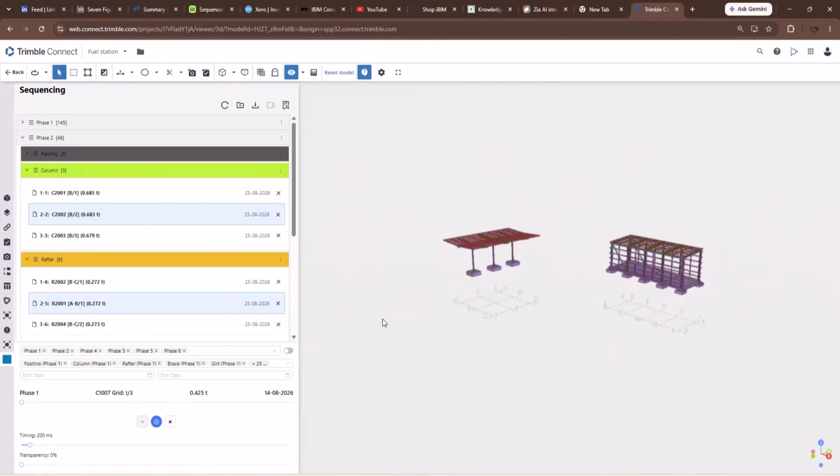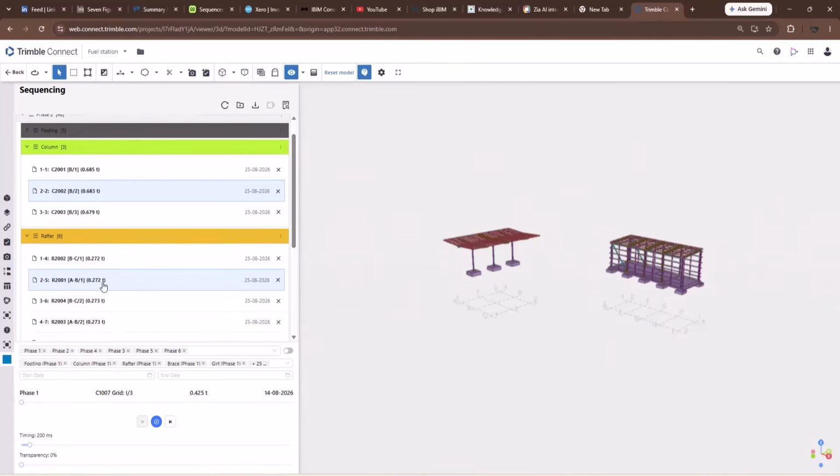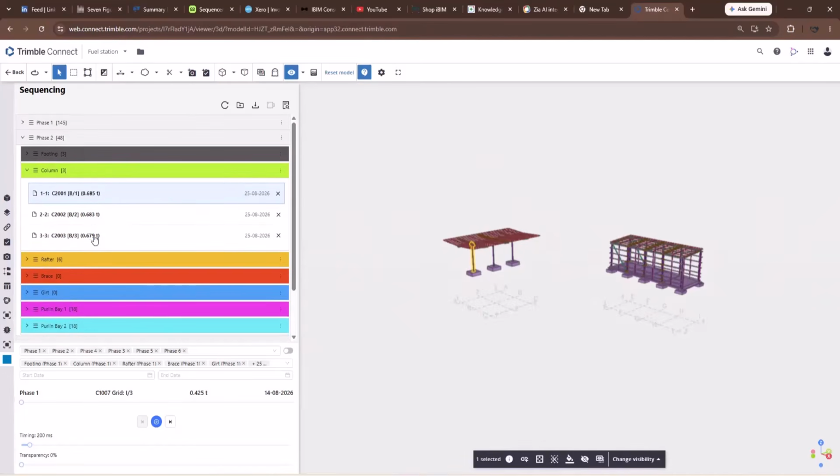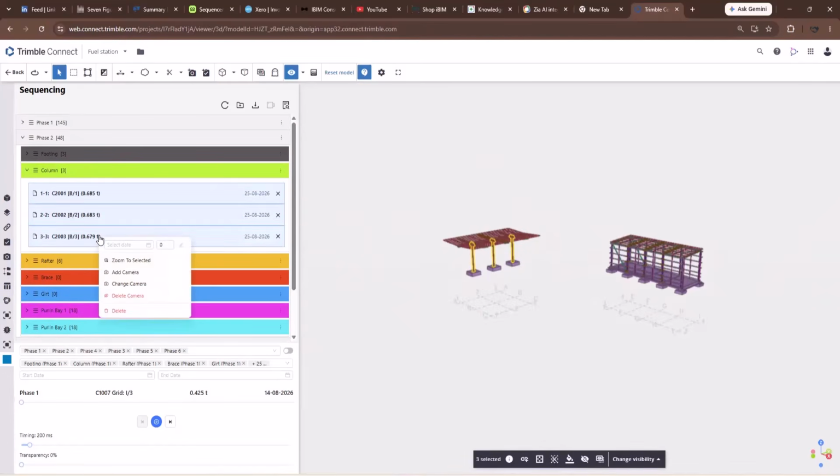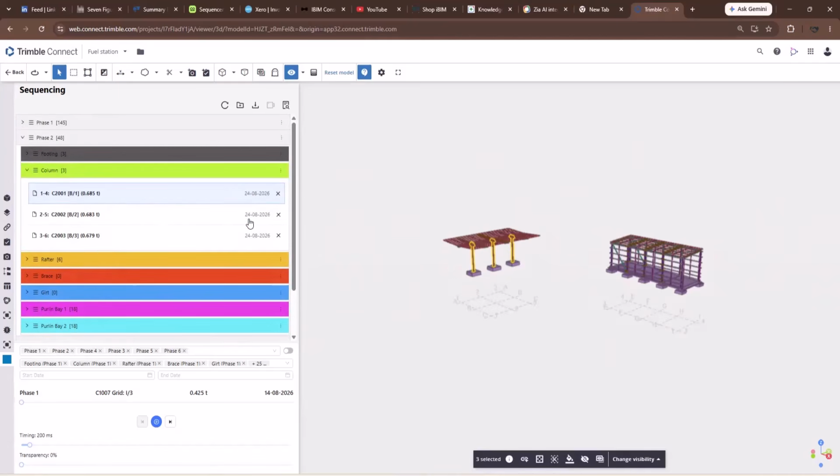Let us see how we can change the dates. If you take a look at this column and rafter, these two subplans dates are the same, but when I change the columns or rafter, for example, I'm selecting multiple rows and select the date as 24th of August. I don't need any increment. Let me just keep this 0. And once I click update, now you can see the dates are changed.